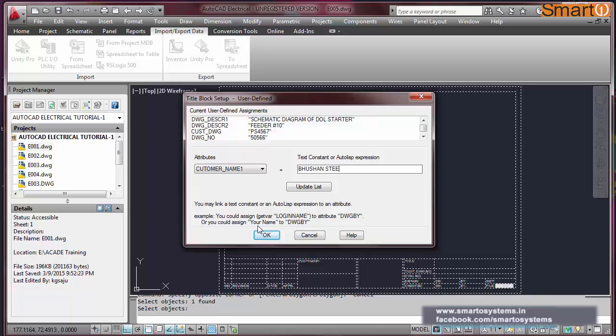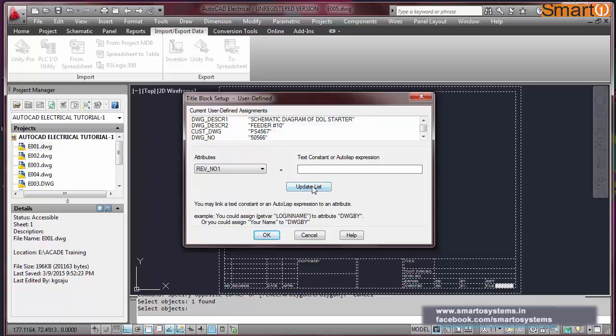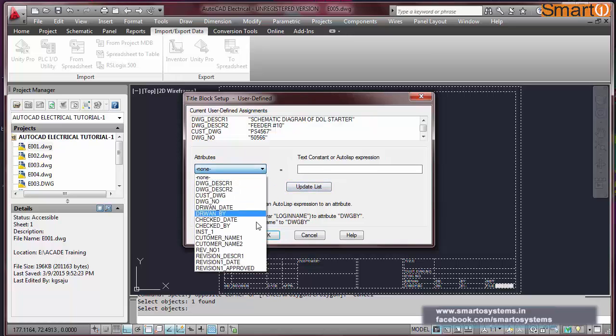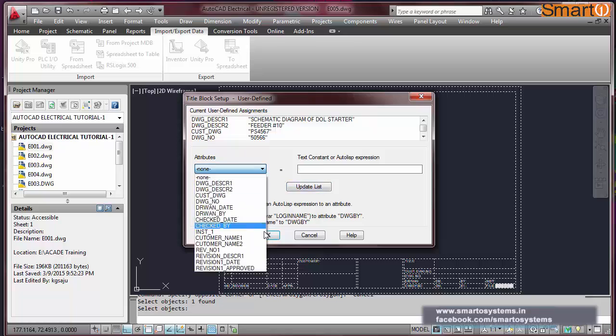Customer name 2, I want to put Sahibabad, Bhushan Steel Sahibabad. And revision 0, number should be 0. You will see what this means. Update. Original submission, update this.